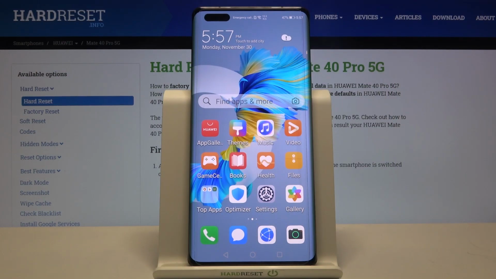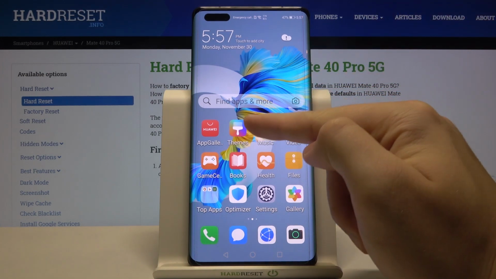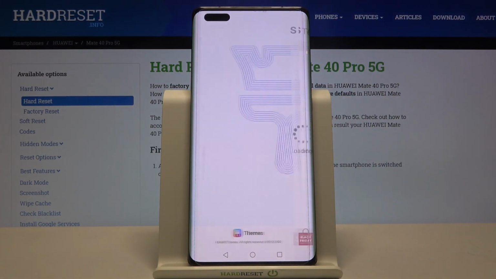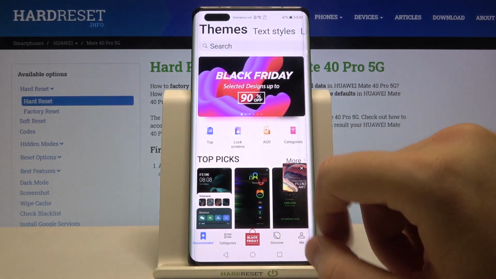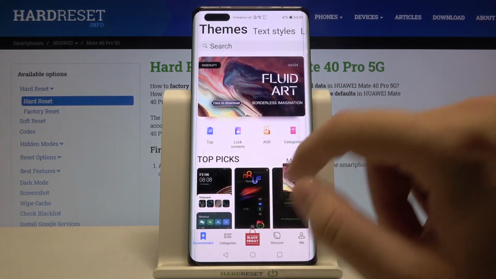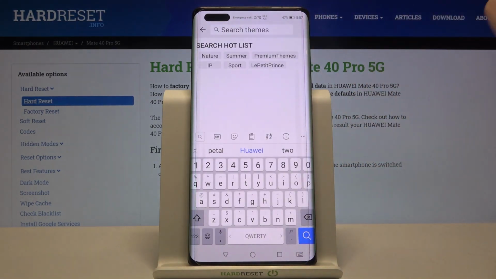Welcome. If you want to change the theme of your HUAWEI Mate 40 Pro 5G, at first you have to open the Themes application, then close this ad, and we have to tap on the search pool and type free.